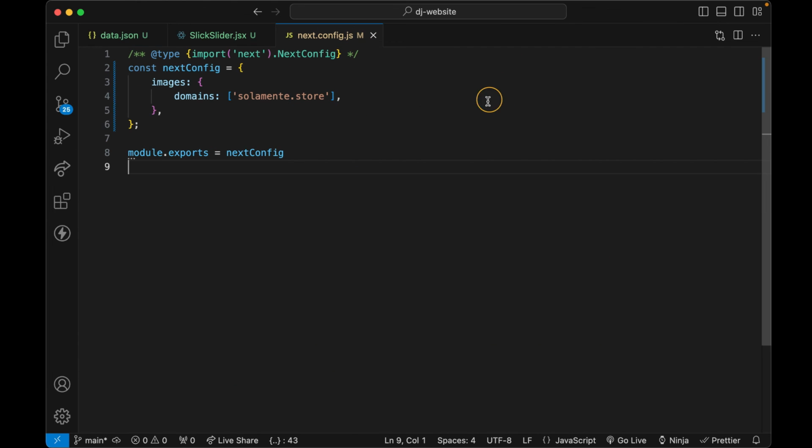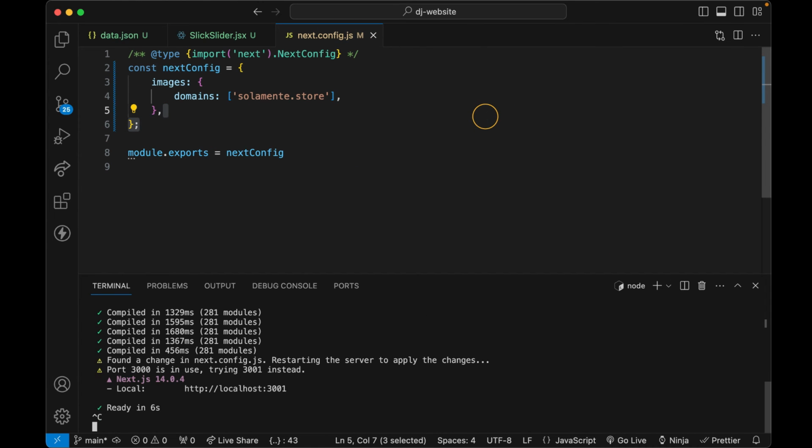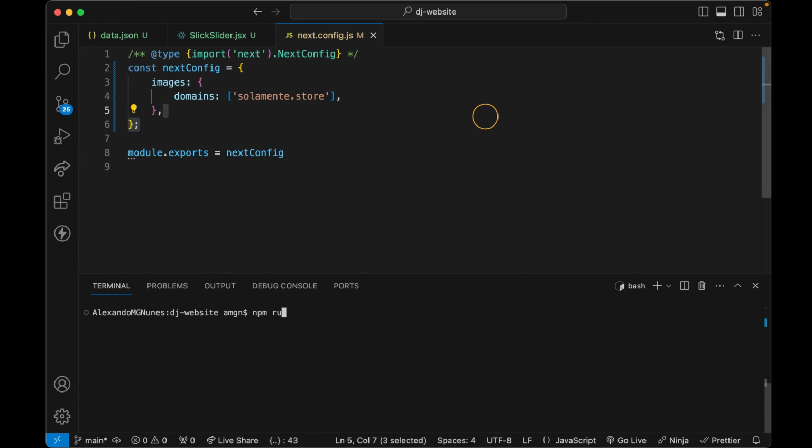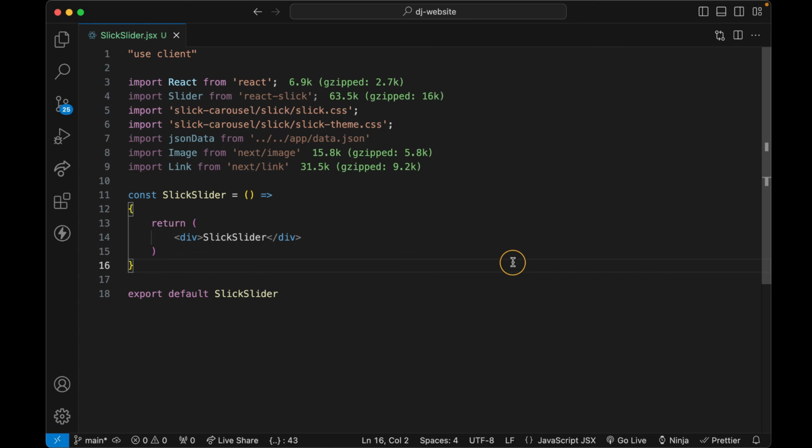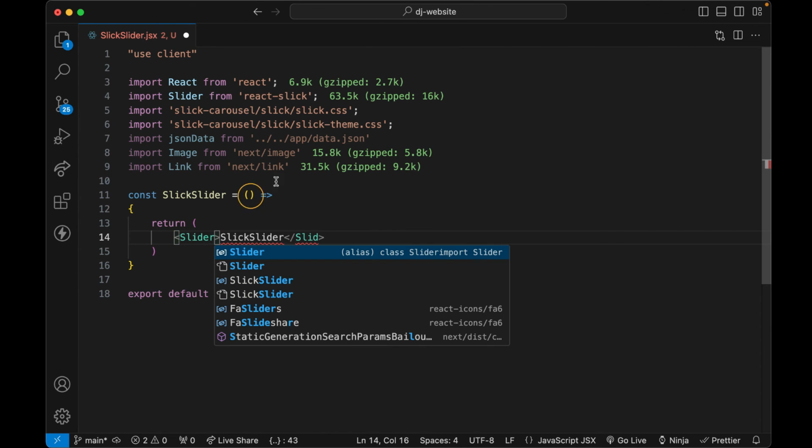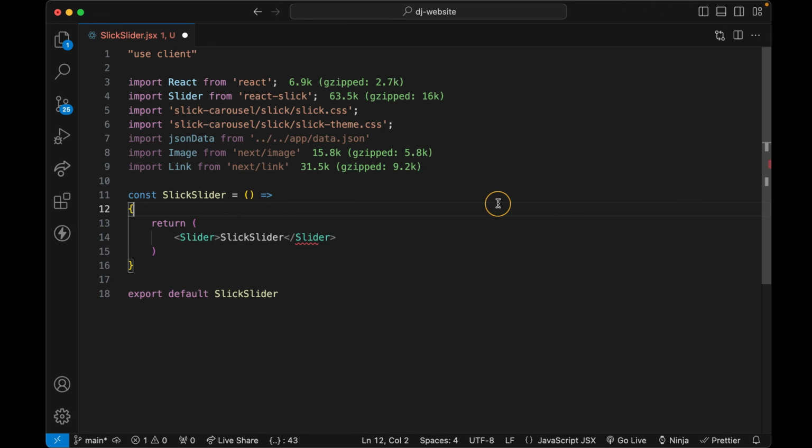Because we are dealing with a config file, it's always a good idea to just crash the server and then restart the server. Cool. Now that all the initial configurations are in place, we can finally start building our UI, which means we can call the slider component, style it, and pass some settings to it. So instead of a div, I am now going to use the slider component that we are importing right at the top. Okay, there we go, this one, and I'm going to start by styling it.